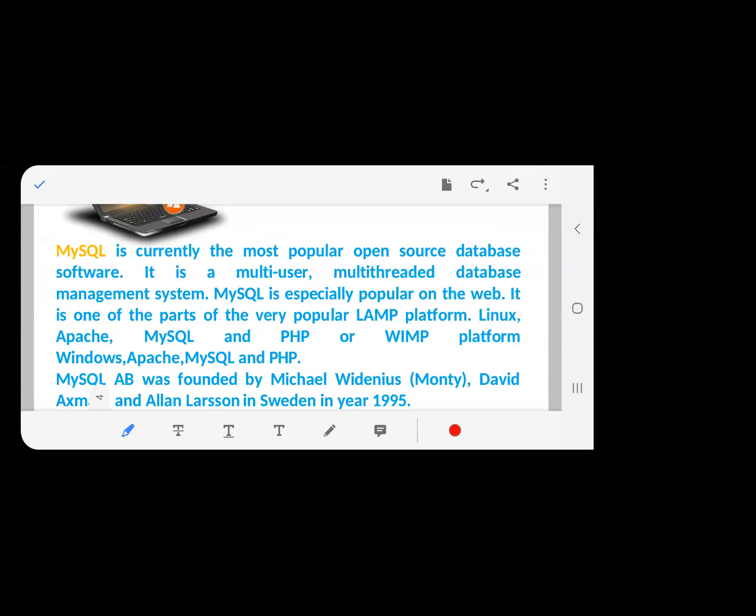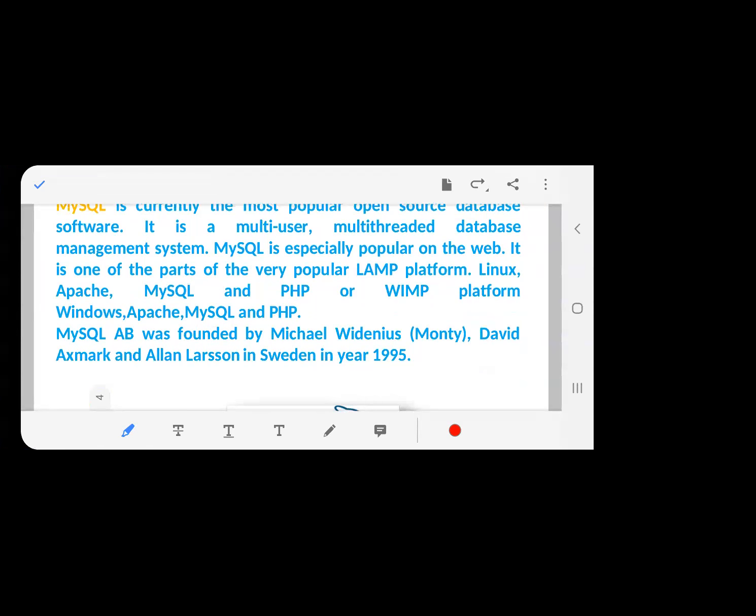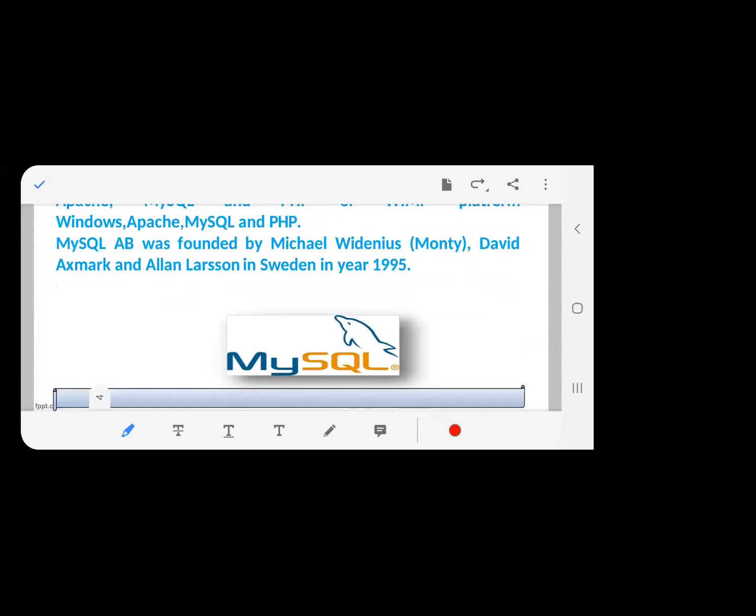That is a speciality of MySQL. And it was developed by Monty, and the year is 1995. That's all you need to write in your book. It's an open source database. And the picture that we have studied last year, it's a dolphin. We just need to learn Monty.